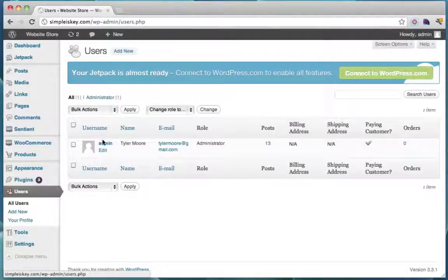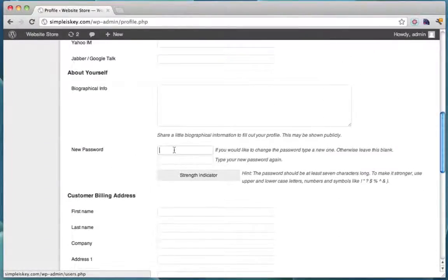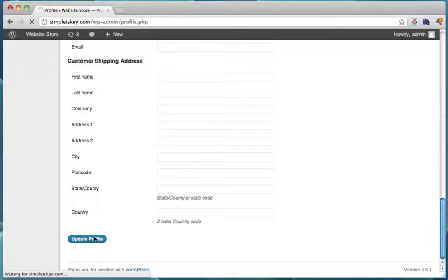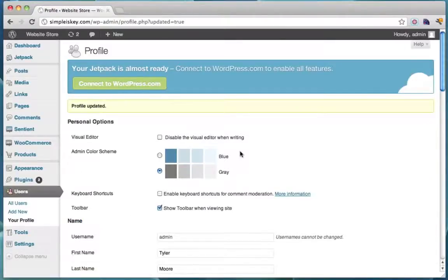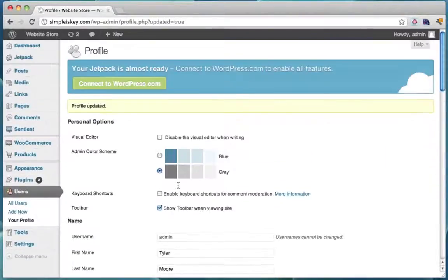So just go to all users and hover over your username and click edit. Scroll down and it says new password. So I just put a new password in, and it helps to spell it right. And then just click update profile. That way I can now remember that the username is admin and my password is actually my password now.